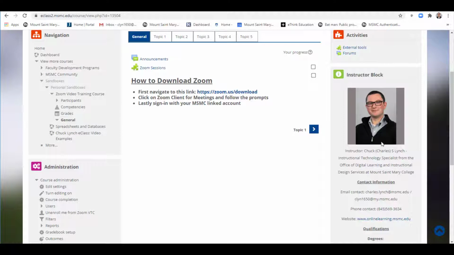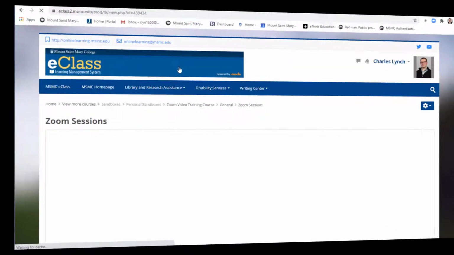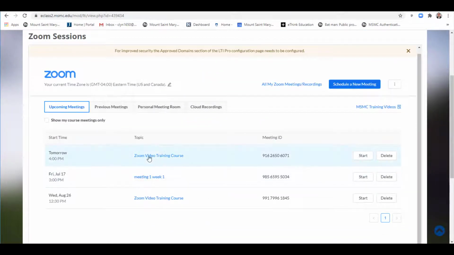In this overview video, I am going to show you how to add polling to a Zoom session from eClass before you launch your meeting, during your meeting, and what those results look like. First, click on your Zoom sessions link, scroll down and find a meeting. Click on the meeting's name under Topic.